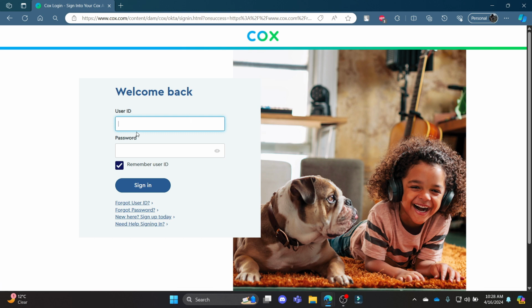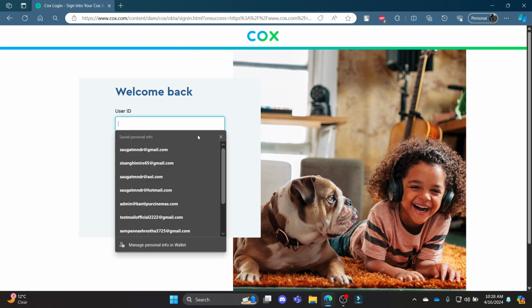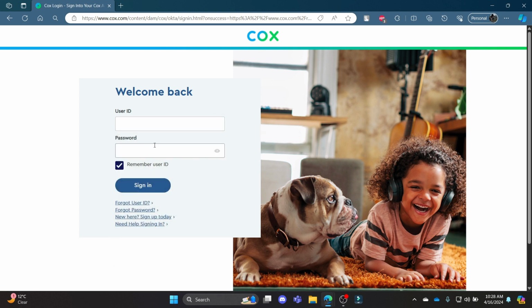Go ahead and write down your user ID, your password, and then click sign in. This way you can successfully sign in or log into your Cox Communications account. Make sure the user ID and password are correct, otherwise you cannot log into your Cox account. You can hide or unhide the password by clicking on this eye icon.